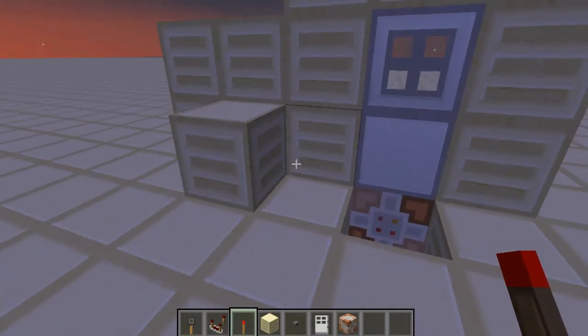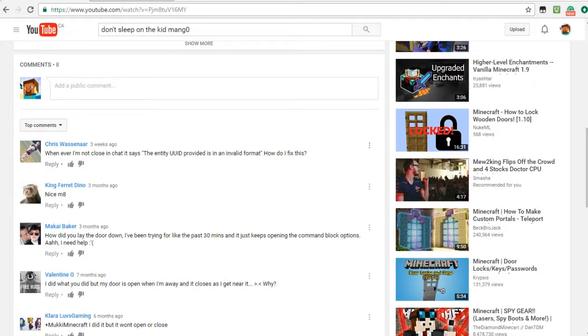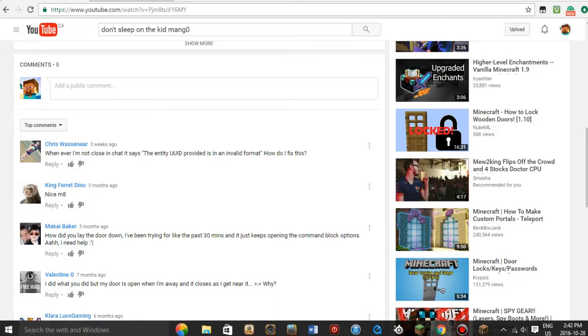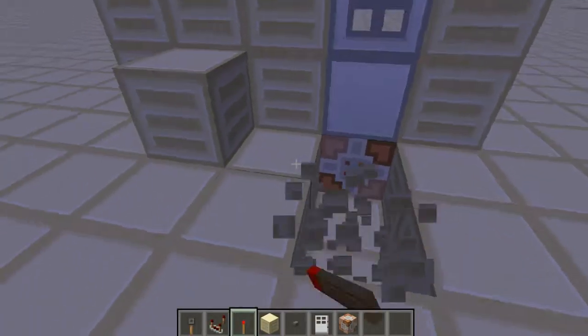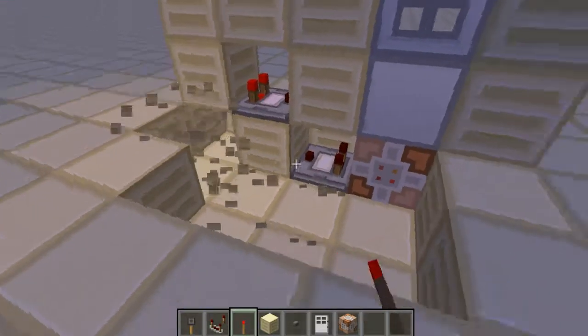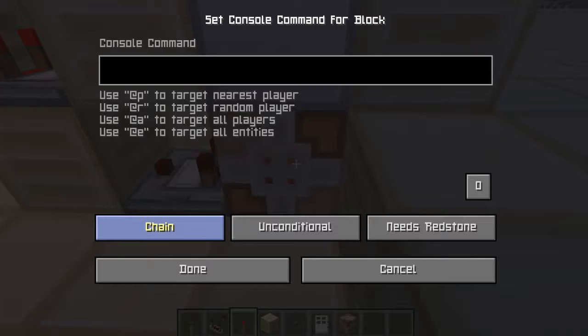well, here, let's go back. Let's see if we can look at them. Let's start from top to bottom. Whenever I'm not close in chat, it says the entity UUID provided is an invalid format. How do I fix this? Whenever you're not close, I'm assuming that is this one where we're going to switch this to repeat, always active. So you have /test4 at p square bracket radius equals, I like 3. And then, okay, so this will actually answer 2 of your comments.